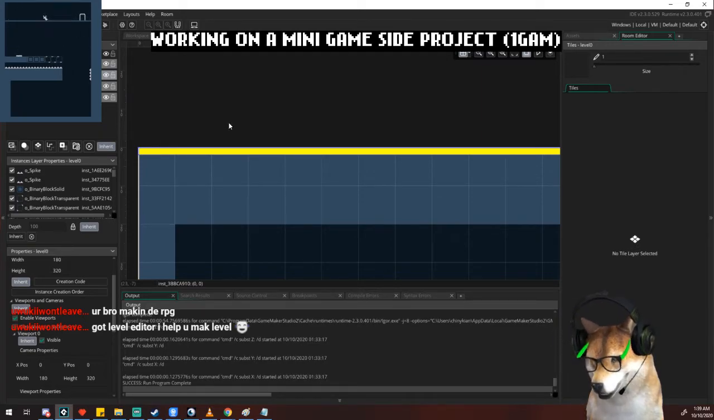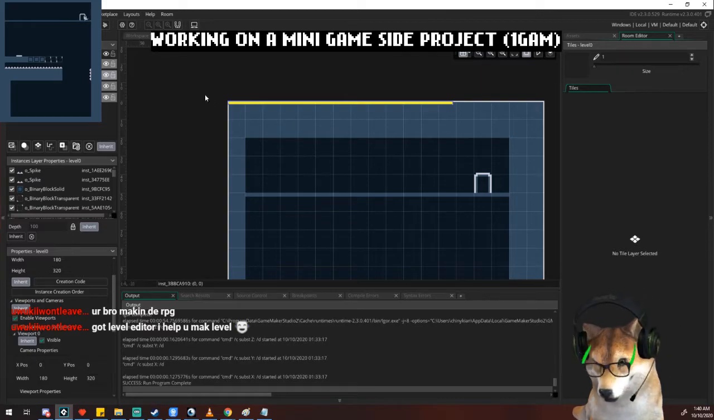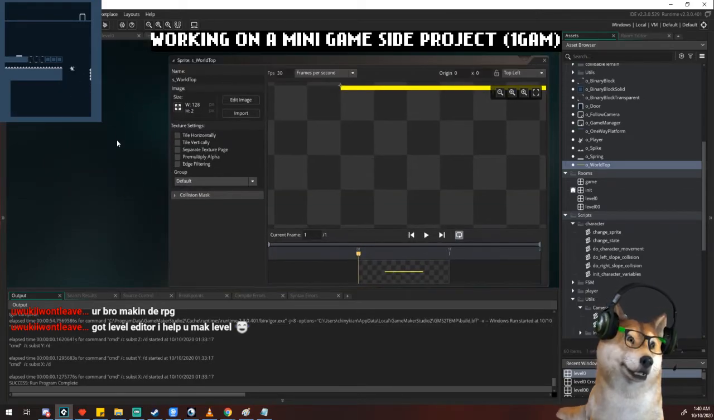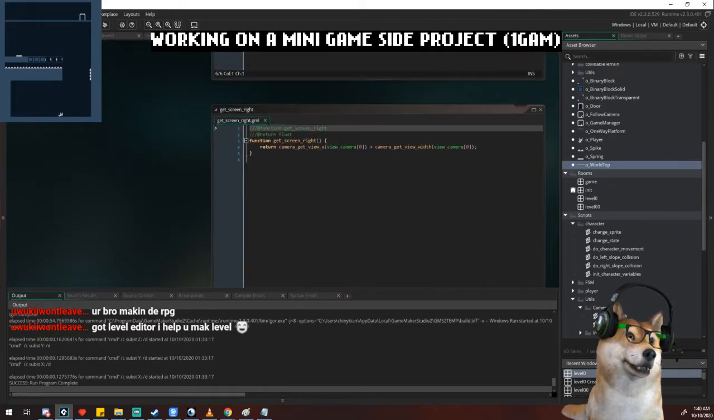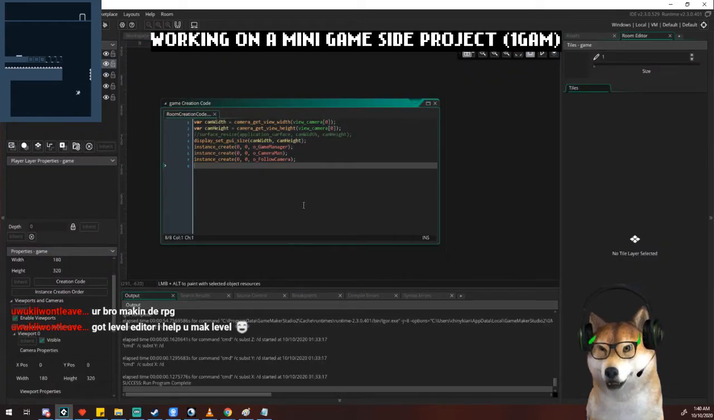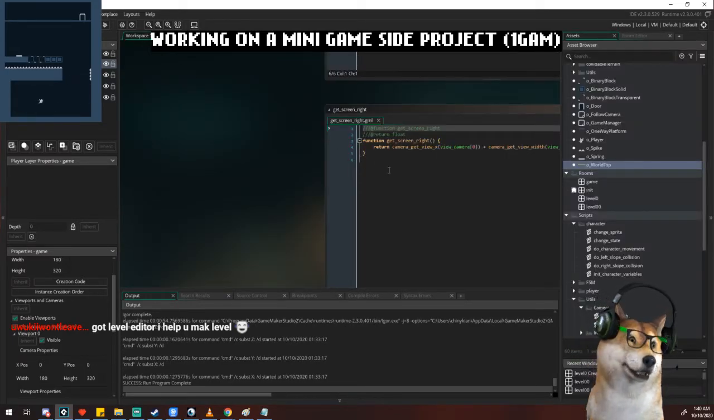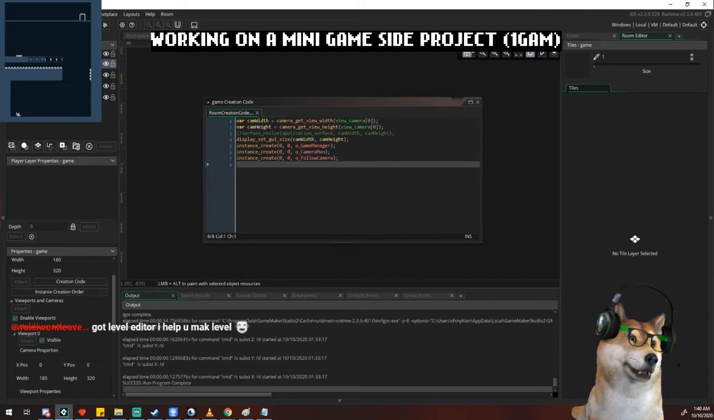Wow, you want to help me make levels? But I shouldn't do that though. That's like free labor. That's not good. Yeah, but it would be nice to have someone to help me make levels. But I don't have a level editor. The level editor is in GameMaker itself. That's a good idea. I mean, in the future, maybe I will be able to make a level editor. In future lah. In future.